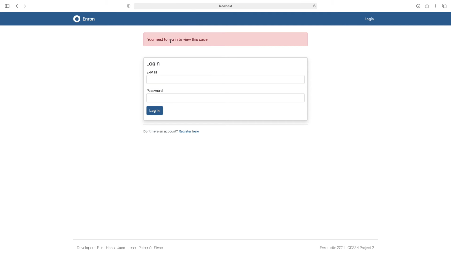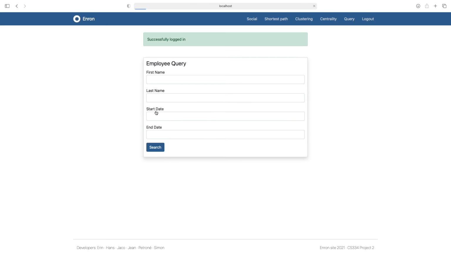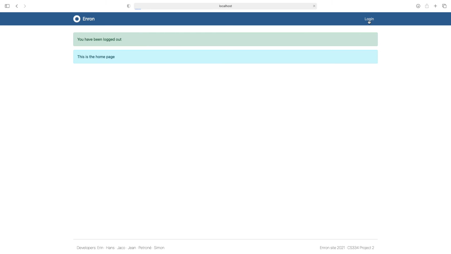As you can see, we have to log in to view this page, so because we couldn't send the valid Java authentication token, we were redirected to this page. And if we log in with valid credentials, we should be redirected to the query page. As you can see here, we are on the query page, so everything works, and that is the login system.